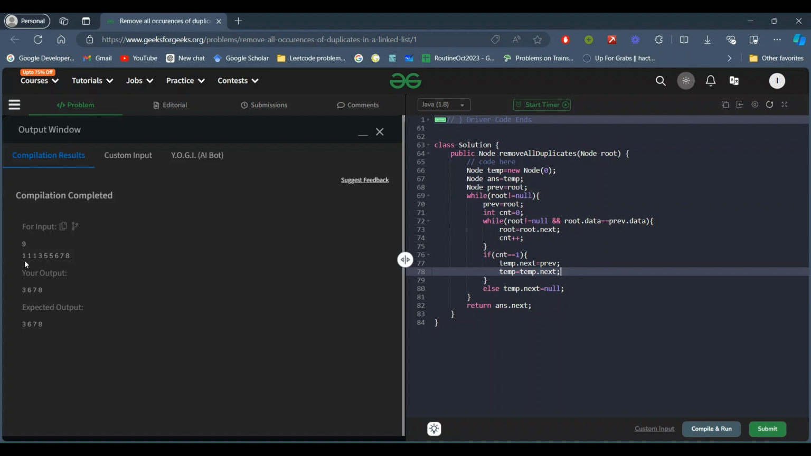Yeah, now we can see that all the first nodes which are repeated are not included now, and all the values which are repeated at the end are also not included. So let's submit it.